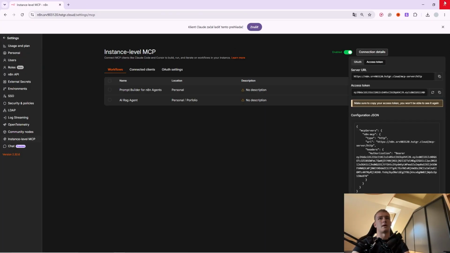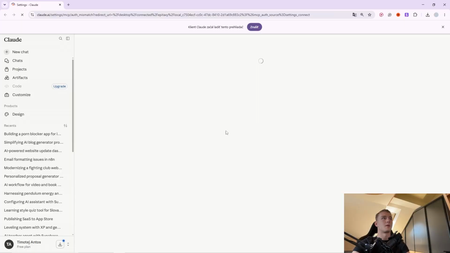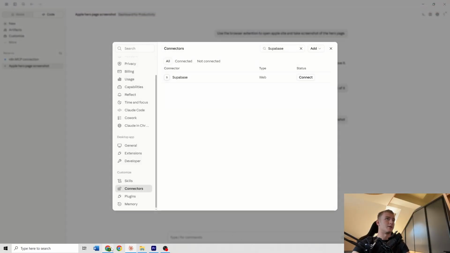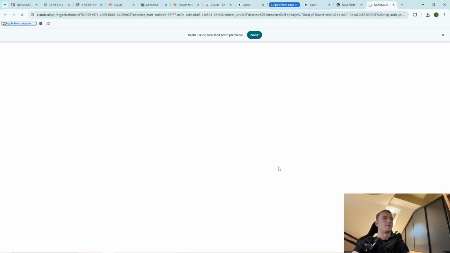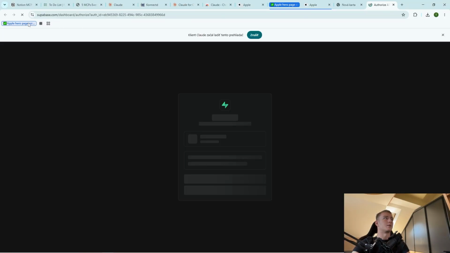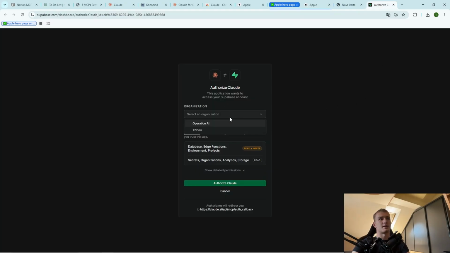Okay, I gotta close this up because it will always go with the mismatch of accounts. Okay, it keeps on going there, I'm not sure why. We want to go to my different account like this. Okay, now let's give it a few seconds. Okay, now we just select the organization that you are working for. For me it's Operation AI, which is my agency. Authorize Claude, and now Claude Code has access to your Supabase.